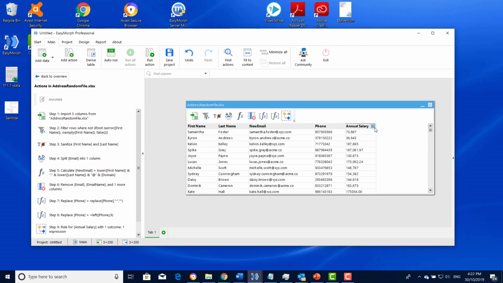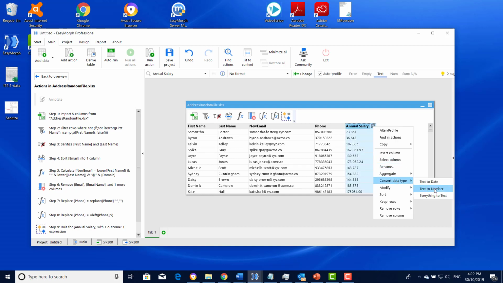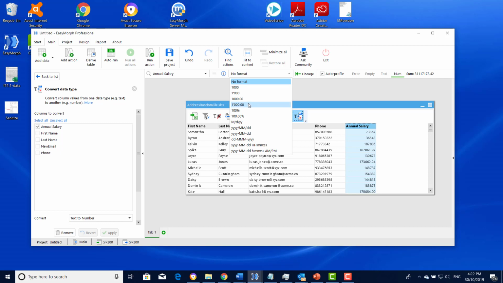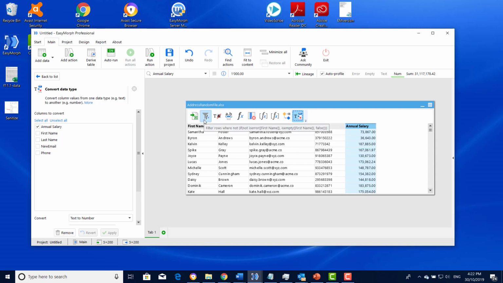What I also want to do is convert it all to numbers. It will move to the right hand side, and finally what I would like to do is to format it with 1000 separator and 2 decimals. And that concludes our sanitation demonstration, which included taking out leading spaces over here, splitting off a field, adding a formula, modifying a field using an expression, and modifying a field using a rule.